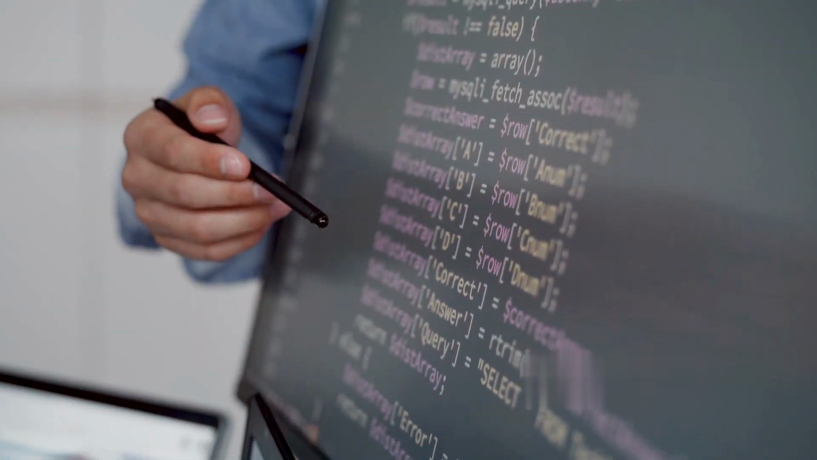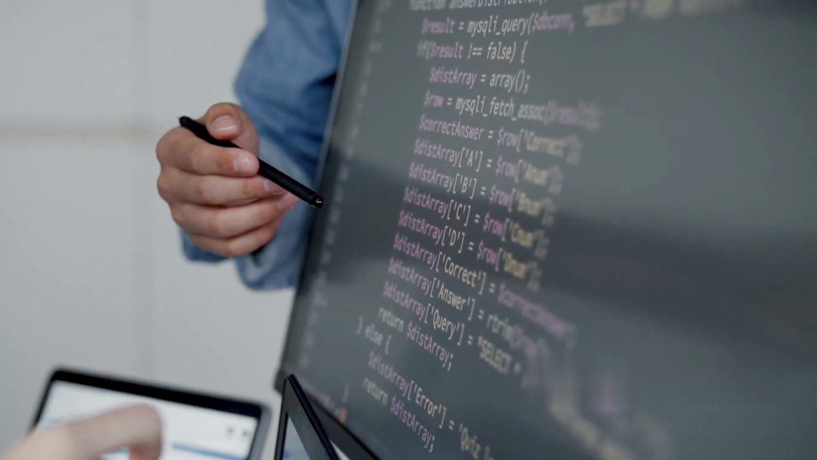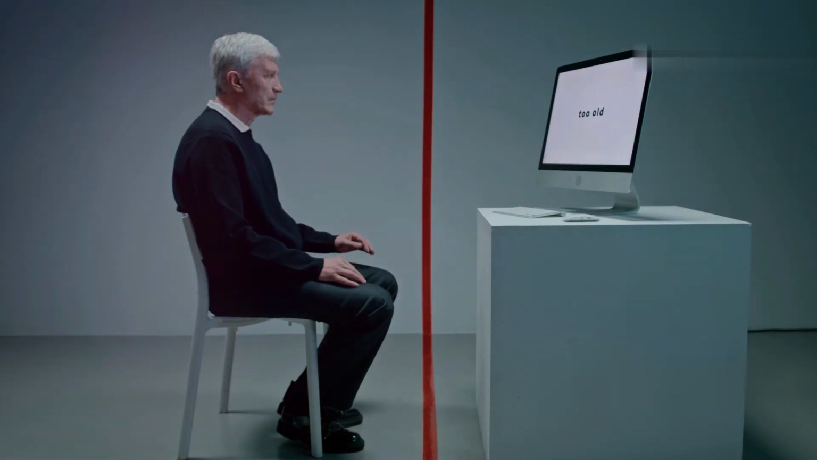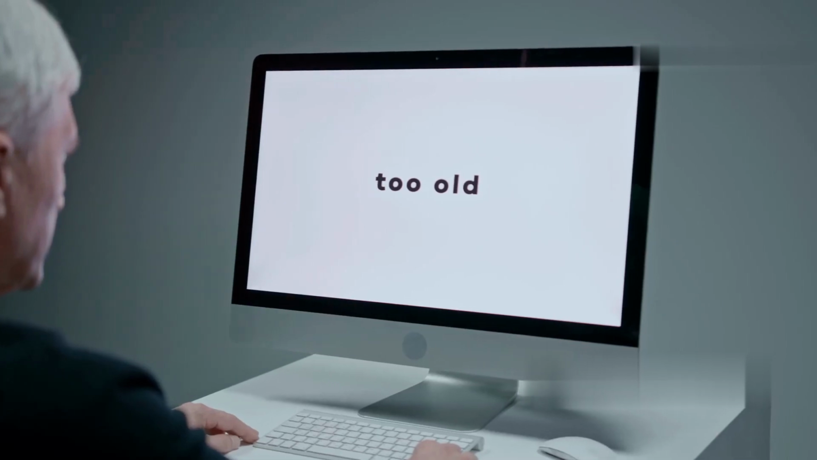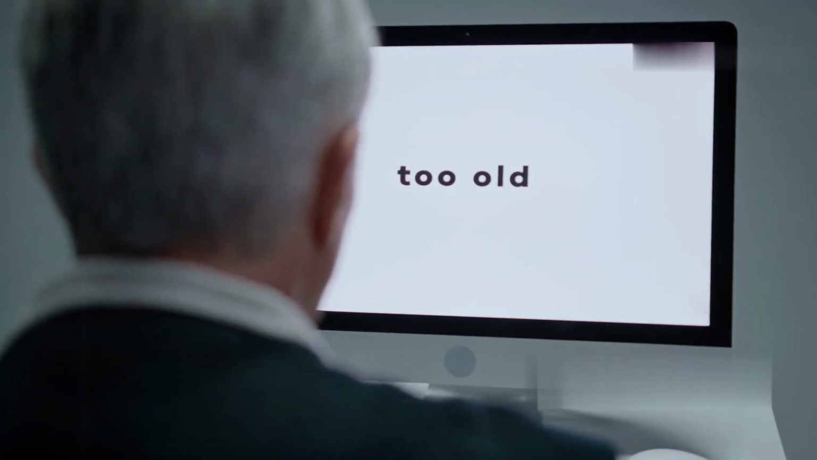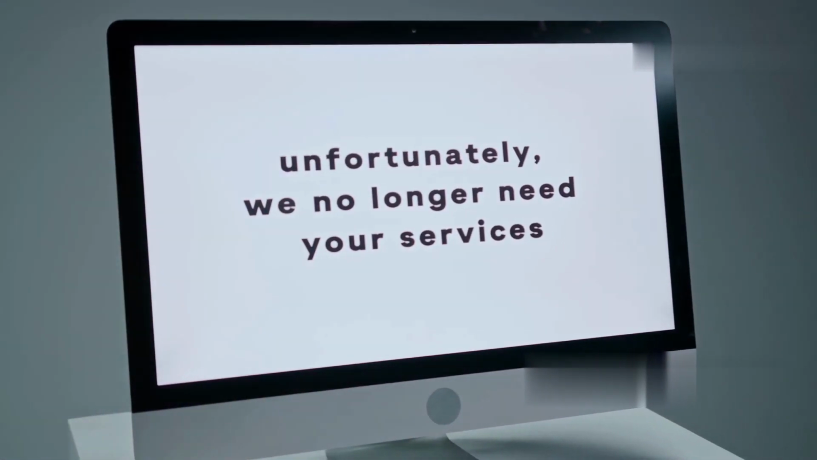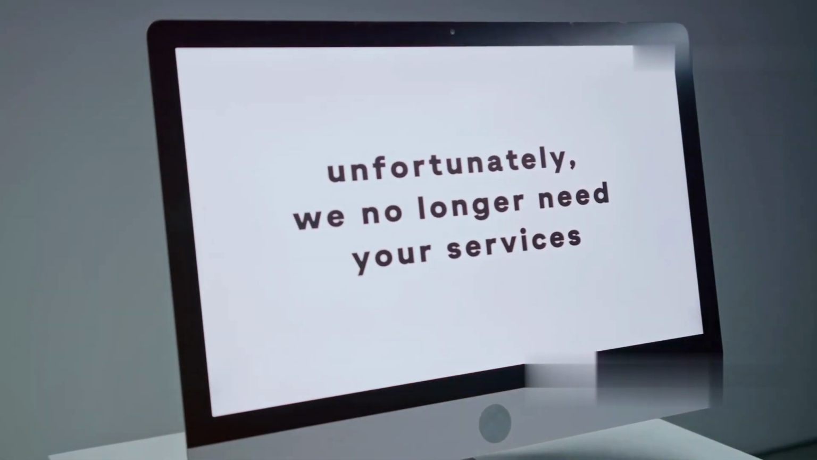For example, consider the following code. let age = 18. If age >= 18, console.log "You are old enough to vote." Else, console.log "You are not old enough to vote." This code checks if the age variable is greater than or equal to 18. If it is, it logs "You are old enough to vote" to the console. Otherwise, it logs "You are not old enough to vote."